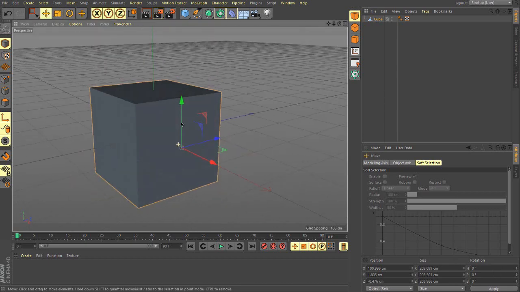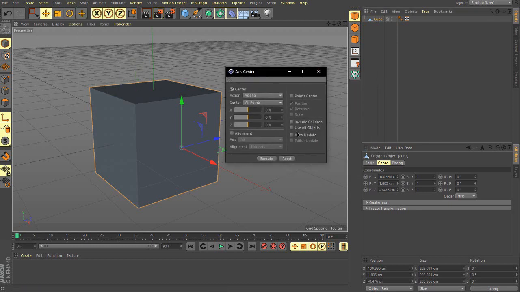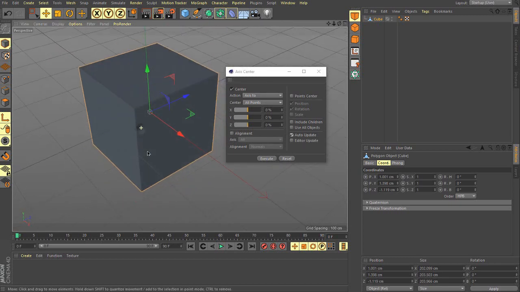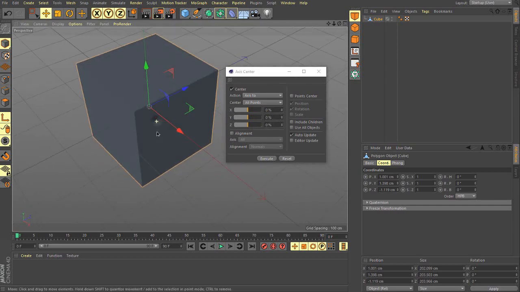And maybe just another quick tip for you: if you don't have access to this one, you can always click on your object and then go to mesh, and then axis center, and then axis center, and just make sure to have this one checked, and it's called auto update. And you see that it has changed position, so it's in the center, 0, 0, 0.